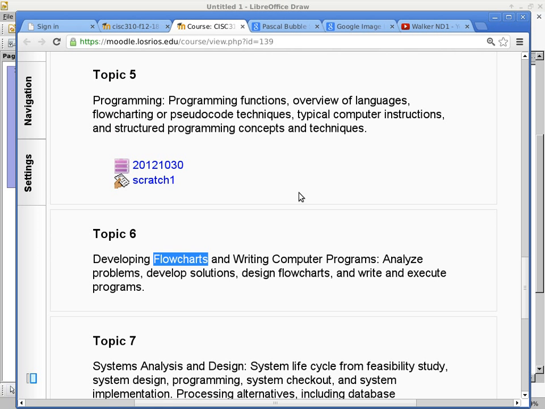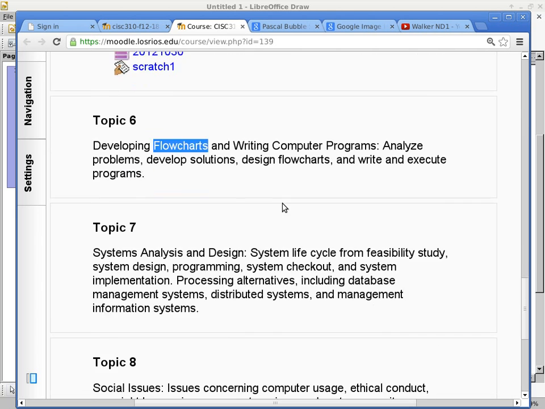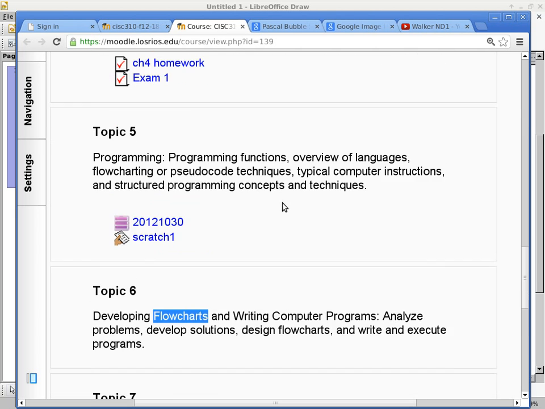So if we don't use flowcharts to represent logic, what are we going to do? Well, the next question is, why do we even bother? Why don't we just, when we have a program to write, start writing the program in the programming language? Some of you are going to take CISC 310 eventually. So you can say, okay, I'll just sit down and start writing in C++. Is there a problem with that approach?